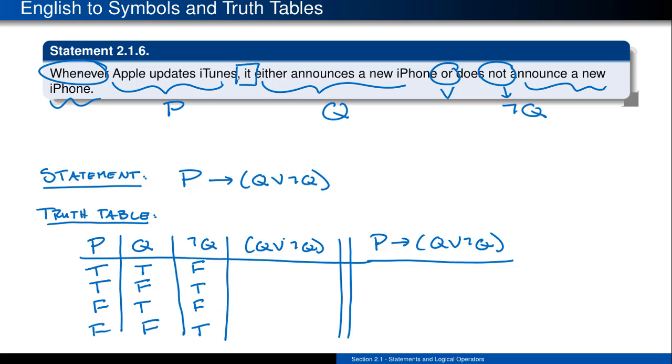Now I'm going to look at Q or not Q, and in this case, as long as one of these two things picks up a true, that overall statement of or is going to pick out a true. So you can see in this case I have a T, a T, a T, and a T. So that whole column is going to turn into a T, a T, a T, and a T, which is already kind of indicating some really weird things that are going to occur in this case. I do have a column of all T's.